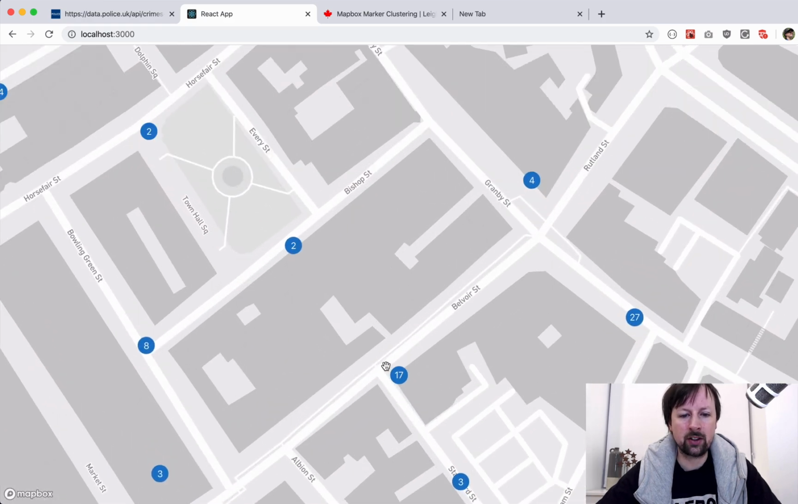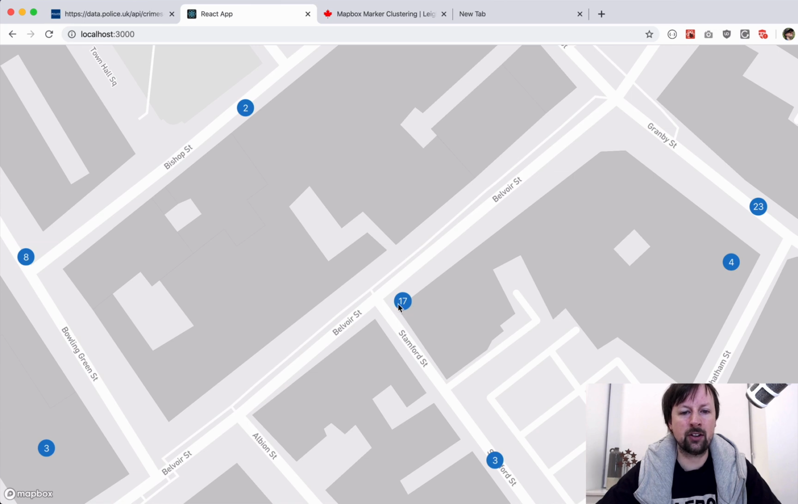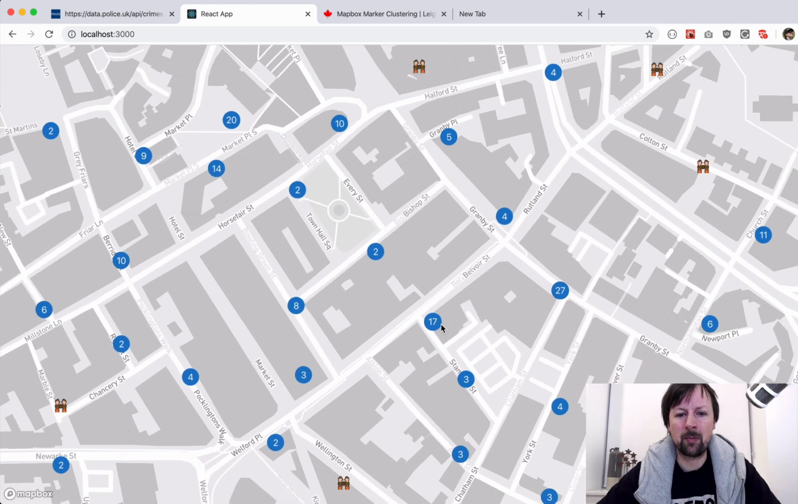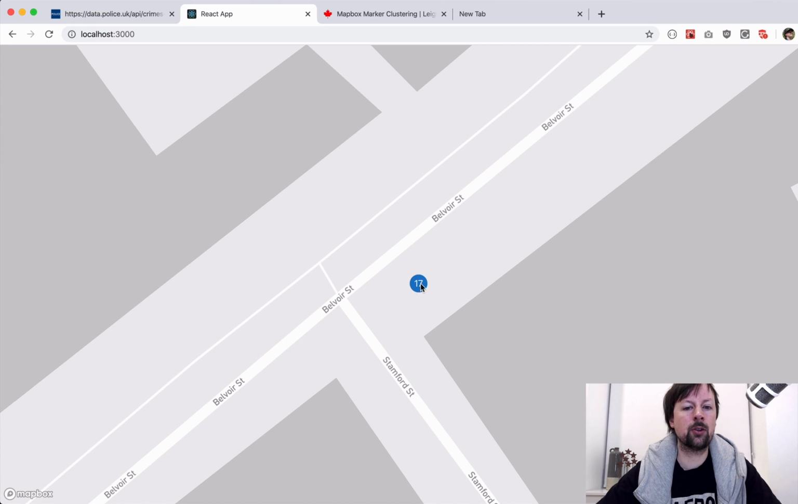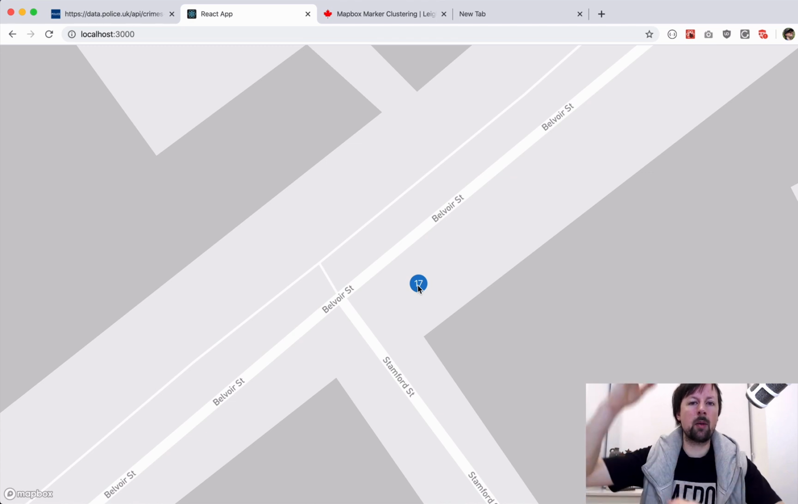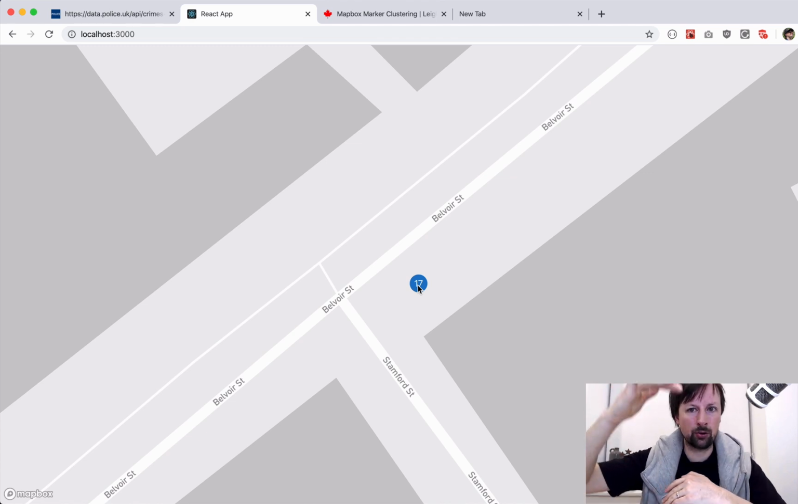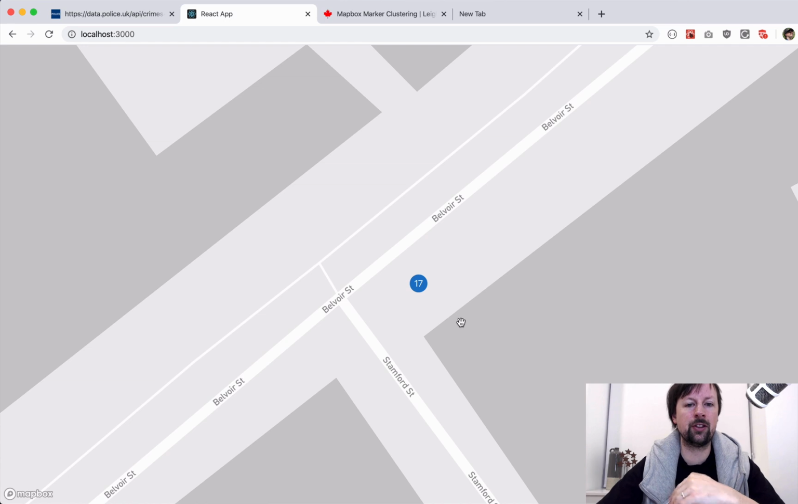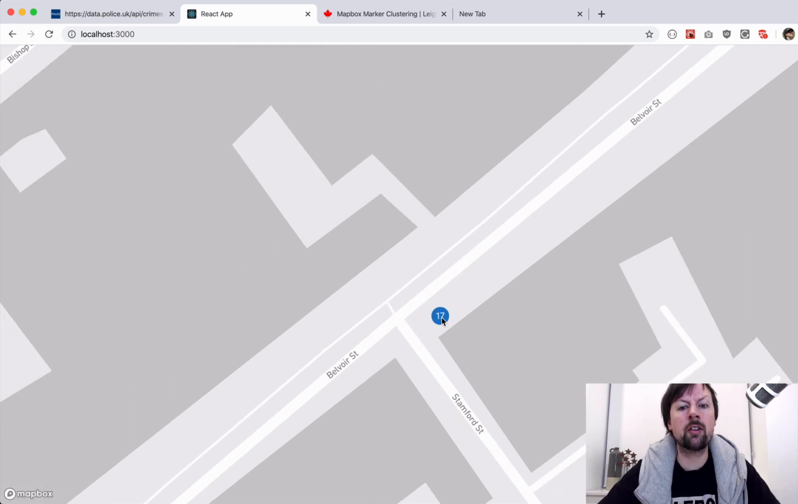You can see that even still, this 17 is not breaking apart. That's because there's 17 crimes that happen on this one location. So Supercluster provides a way to say, what are all of the points that make up this cluster? So if you click it, maybe you could pop open a box that shows a list of all the crimes in this 17, or on hover or something like that.